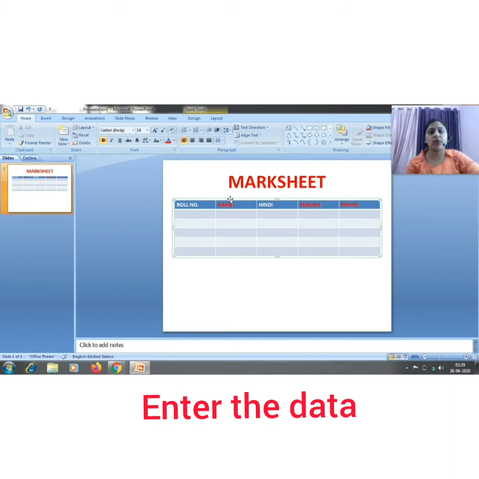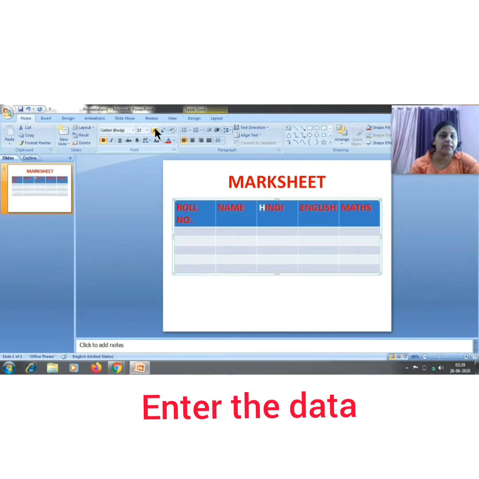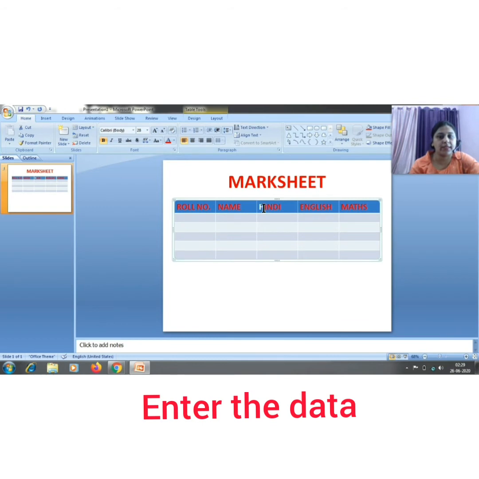Now see, as roll number and Hindi are not in red color, there is no need to panic. You just have to select this and then click on this. It will change into red color. Fine. In the same way, you can increase the size also. Just click here to increase the size. First you have to select this, and after selecting this, you can increase the size like this. Fine. And from this you can decrease the size as well.